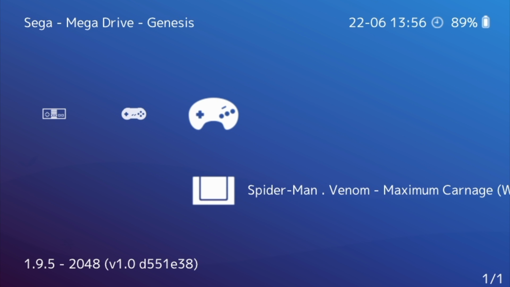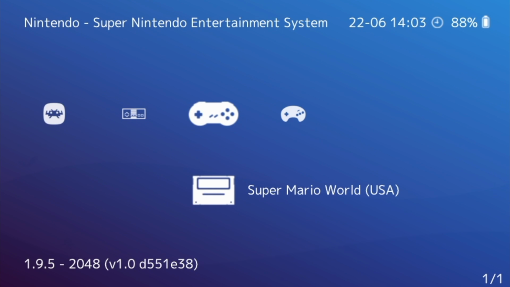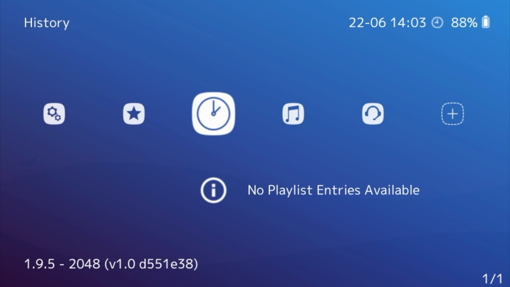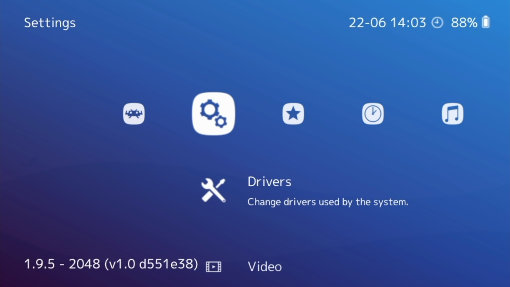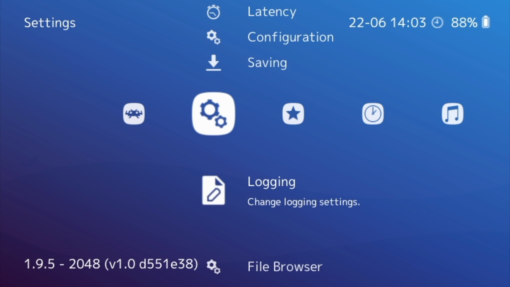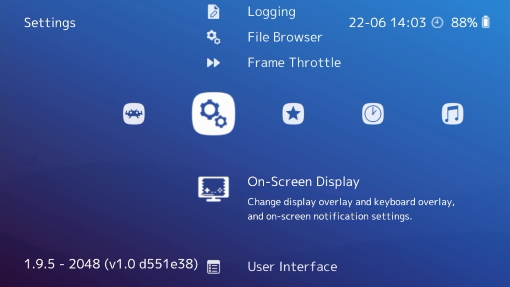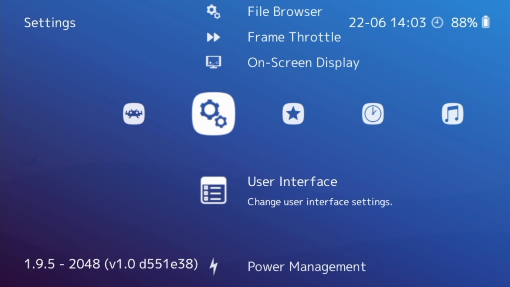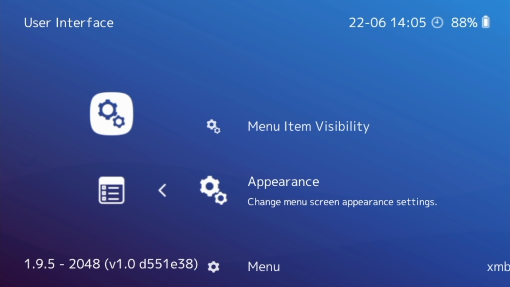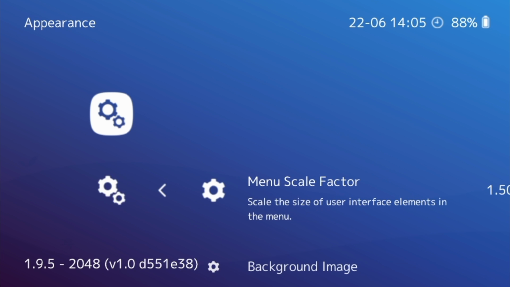But as you notice, none of the artwork is showing up yet. Let's get that fixed. Scroll over to the left until you see the settings double gear icon next to the RetroArch icon. In the list of choices from the drop-down here, scroll down until you see a listing called User Interface, then select User Interface with the circle button. In the list of choices, scroll down to the one that says Appearance and select it with the circle button.